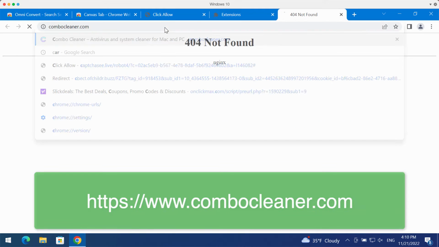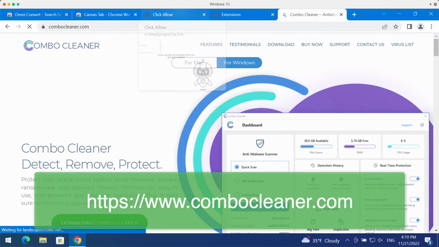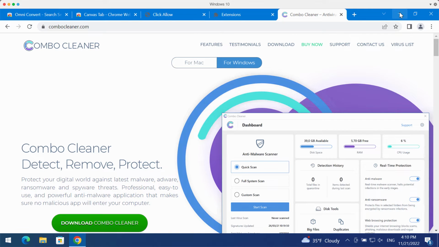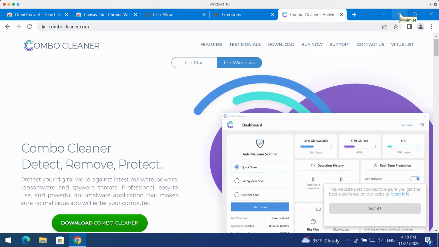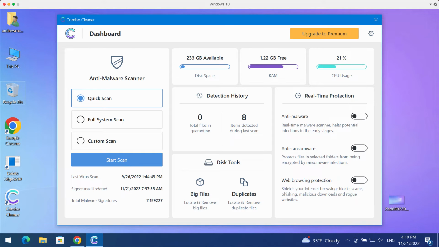To make sure that your system is free of other possibly concealed threats, I recommend that you scan it with Combo Cleaner Antivirus. Please get it on the page combocleaner.com. Download it, install it, and start scanning with Combo Cleaner.